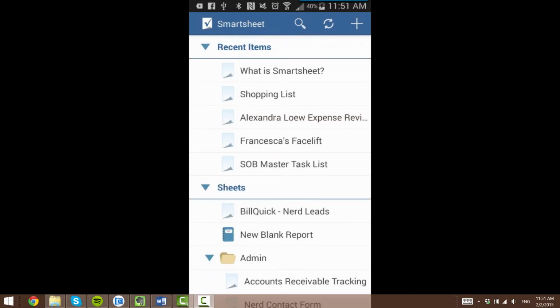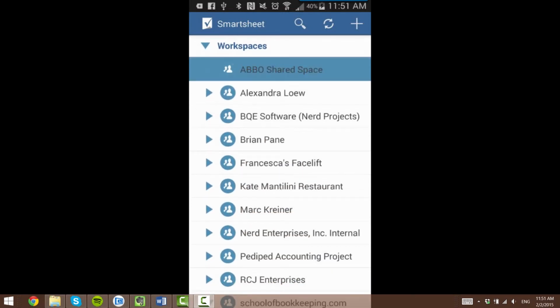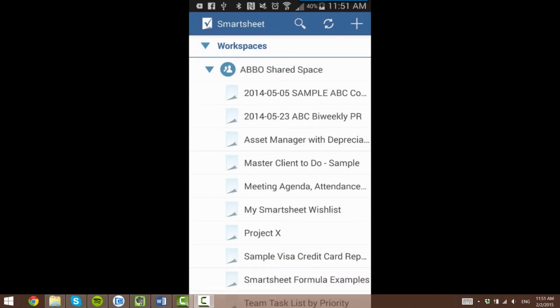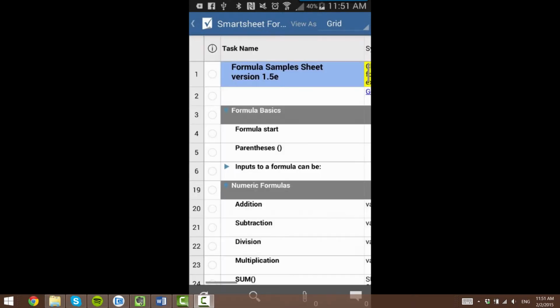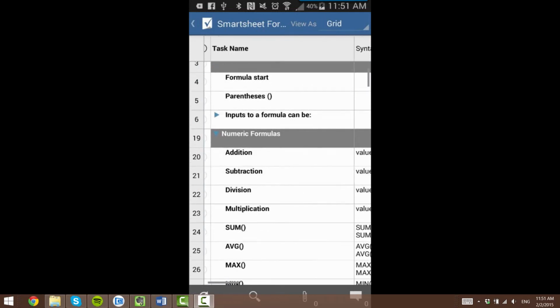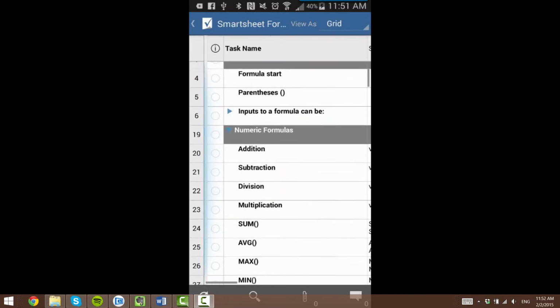We'll go into our sample workspace and let's pull up something that I know. Here's something that I know has stuff in it. Let's look at Smartsheet formula examples. Pulling up, note this is the grid view, and looking at the grid view, I can browse around just like I would on a spreadsheet.